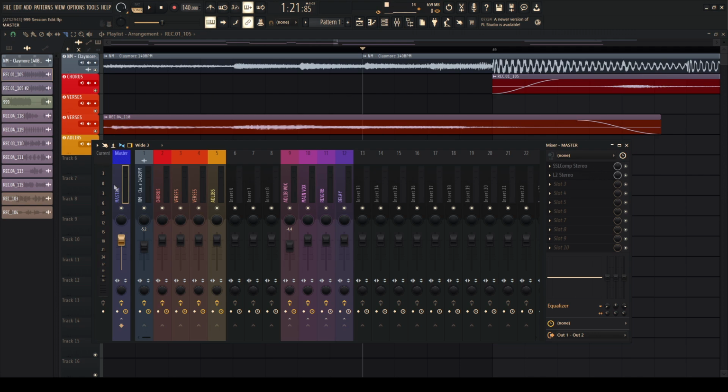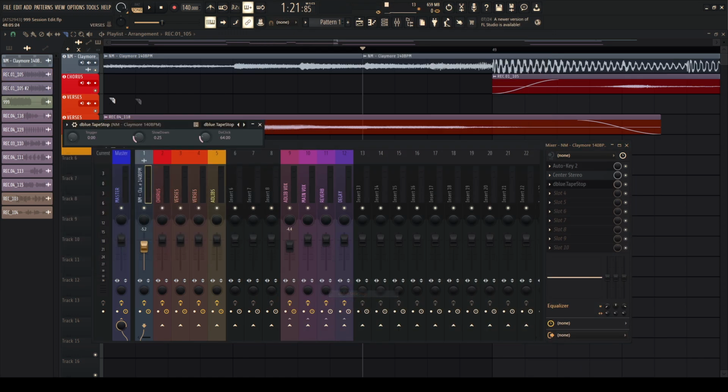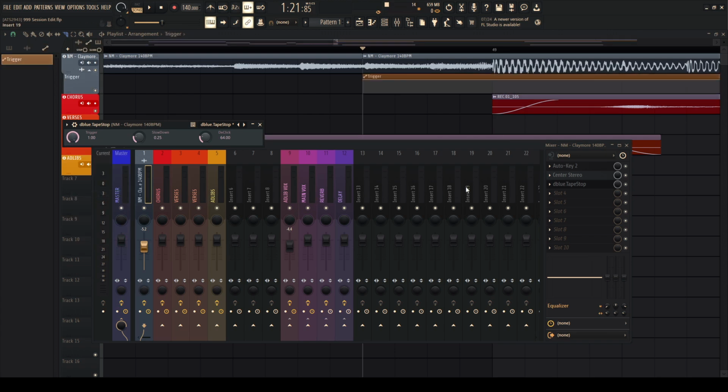And in the description, there's going to be a plugin. It's going to be Deep Blue Tape Stop. You're going to download that plugin. Alright, once you download Deep Blue Tape Stop, you're going to go ahead and put it on the track like this. And you're gonna put the trigger all the way up. You're gonna right click, click create automation clip. And that's all you're gonna do for that.